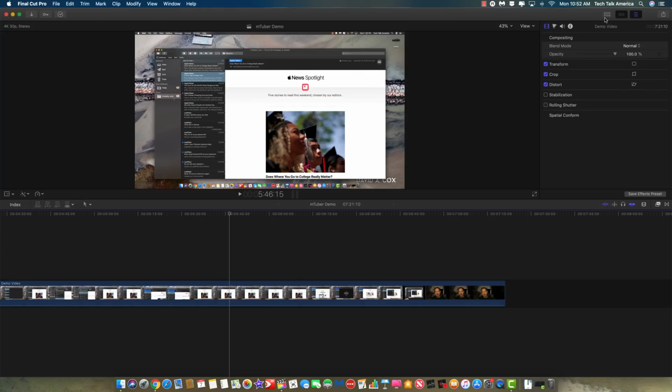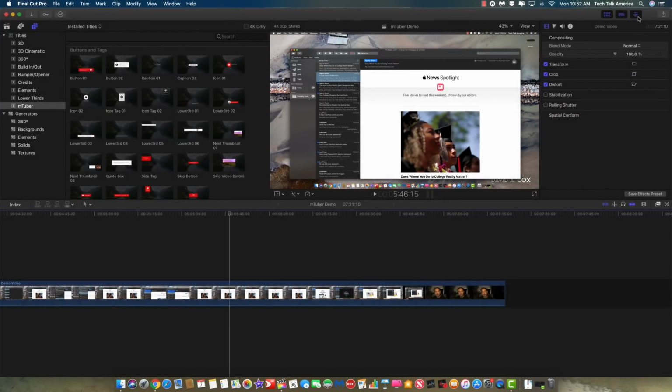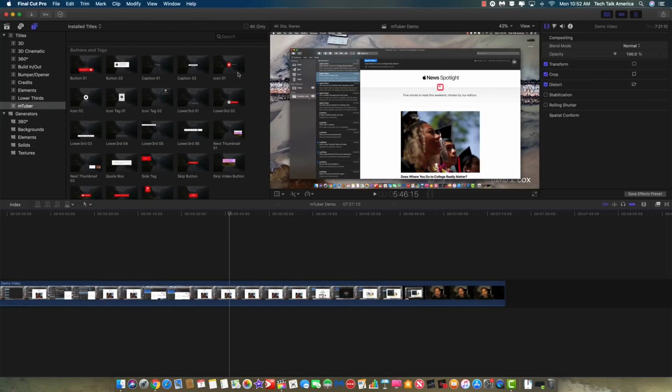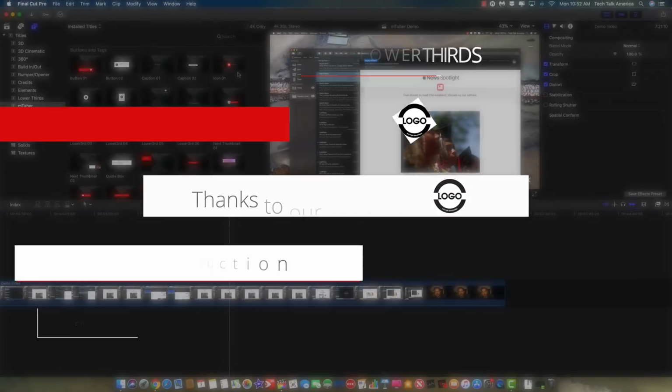If you would bring your attention for a moment to the top right corner of my screen, the two different windows that we really need to have open for this are your inspector and your browser. The inspector is this panel here on the right-hand side. The browser is the one at the top left. The first type of effect that we're going to be creating is something called a lower third. This is most commonly used when you're introducing someone on camera and you want their name to appear, maybe along with a logo, and that's what we're going to do right now.